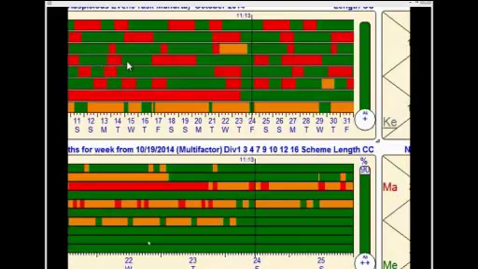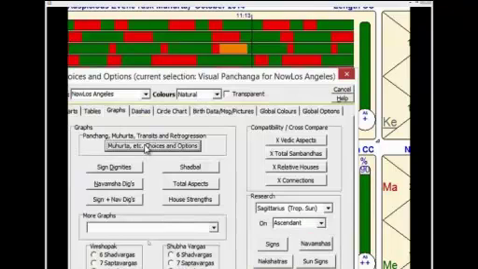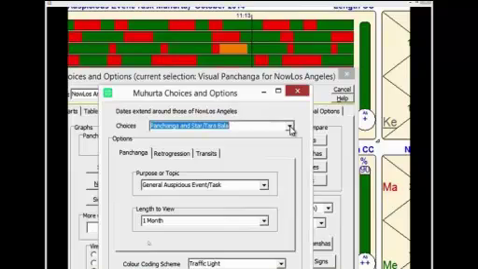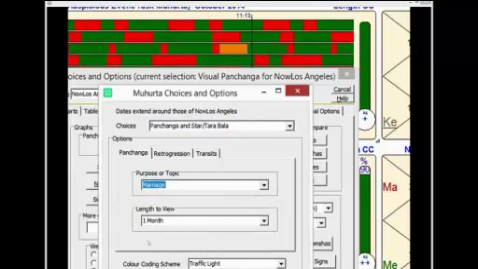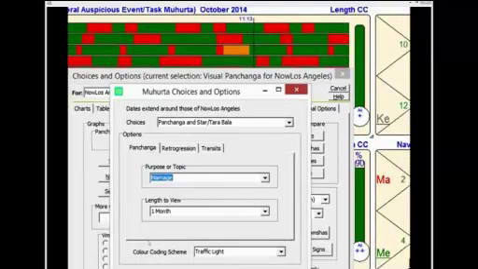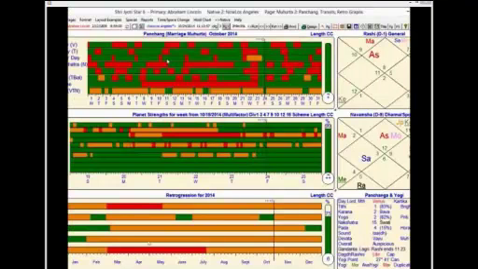And here we have the retrogression. This is a very convenient graph. You can see at a glance when planets are going retrograde or direct. And if you like, you can see even when the nodes are going retrograde or direct, but you have to just switch on the true node in the global options.